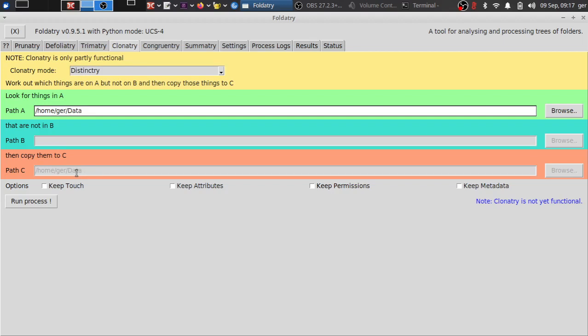A perfect example of this might be because you run out of space in B, and you know you want to find things that are in A but are not in B, but you can't put any more things in B because it's full, and therefore you want to put them into C instead. At the moment this is an idea being worked up. As I say, parts of this are working, parts are not. So not much else to say about that.